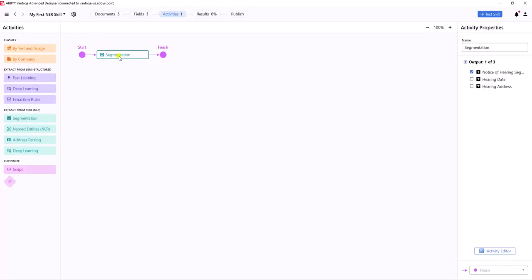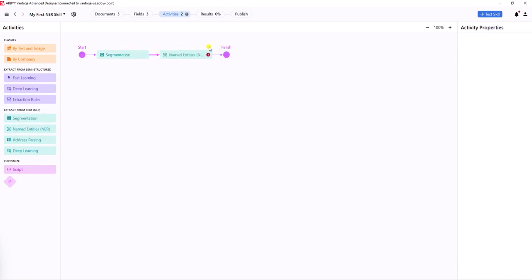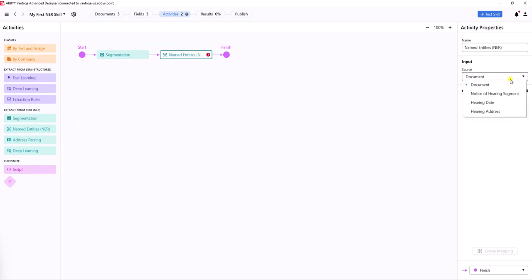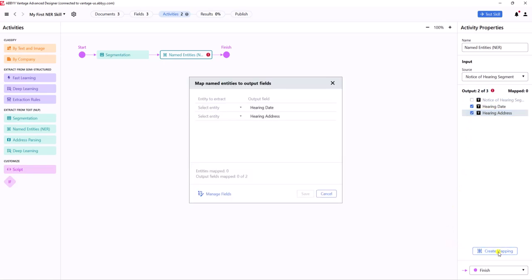So now that we know the segment, there's a couple of additional things we may want to find within that segment. One of them may be the hearing date or the hearing address. So I'm going to go ahead and add our named entity recognition step here. And the source in this case will be the segment. So instead of using the text from the whole document, we're going to use just the segments that we locate called notice of hearing. When I do that, I'm going to map the hearing date and hearing address. And I can actually do that by just creating this here. And we're going to say, go look for the date and go look for the address that is located in the notice of hearing segment.